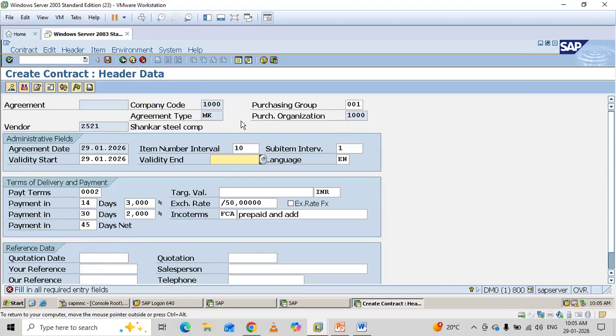Fill the required entry. See, here it will show the required entry. See, validity start, and then validity end. This validity we can take as 99. Then item number 10 and sub item interval. Interval means how it has to be: 1, 2, 3 like this.